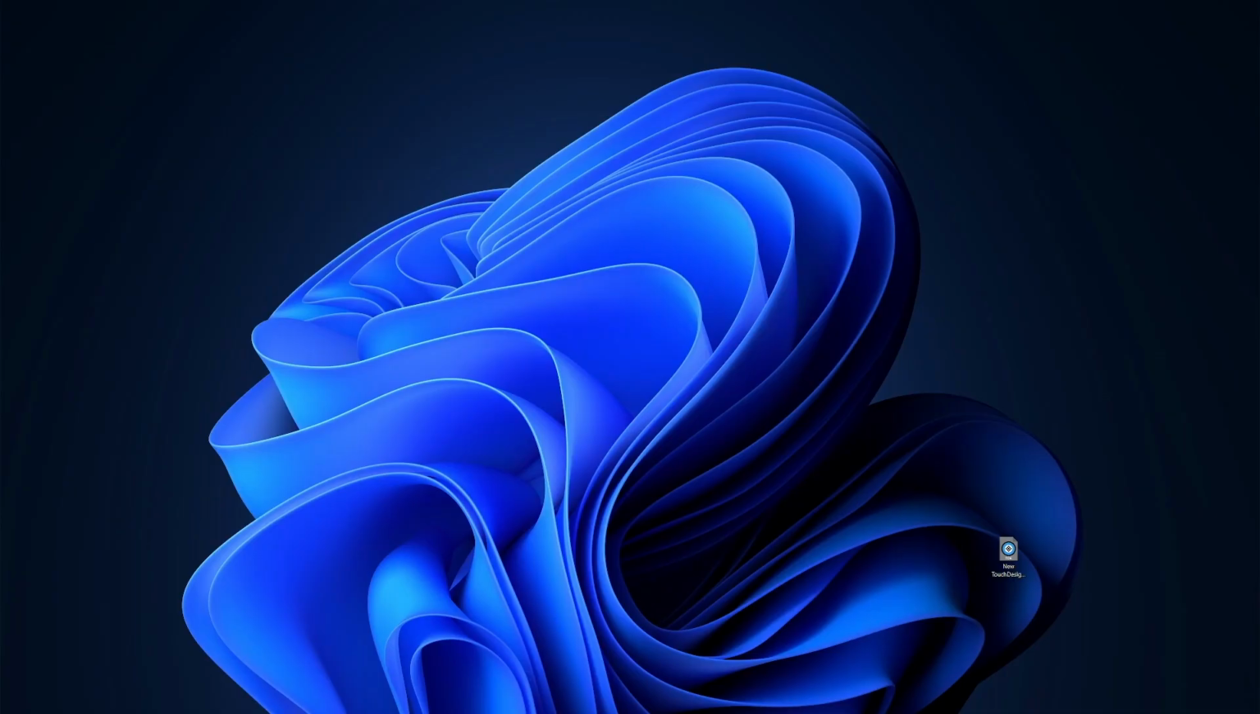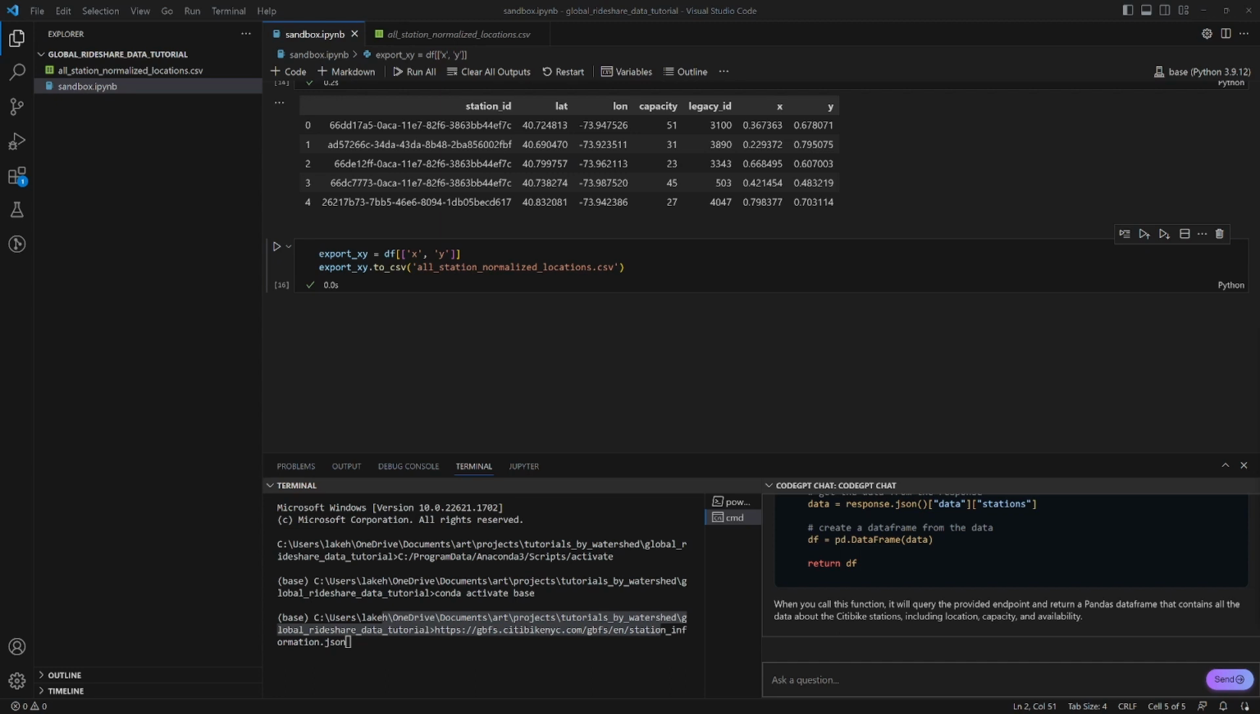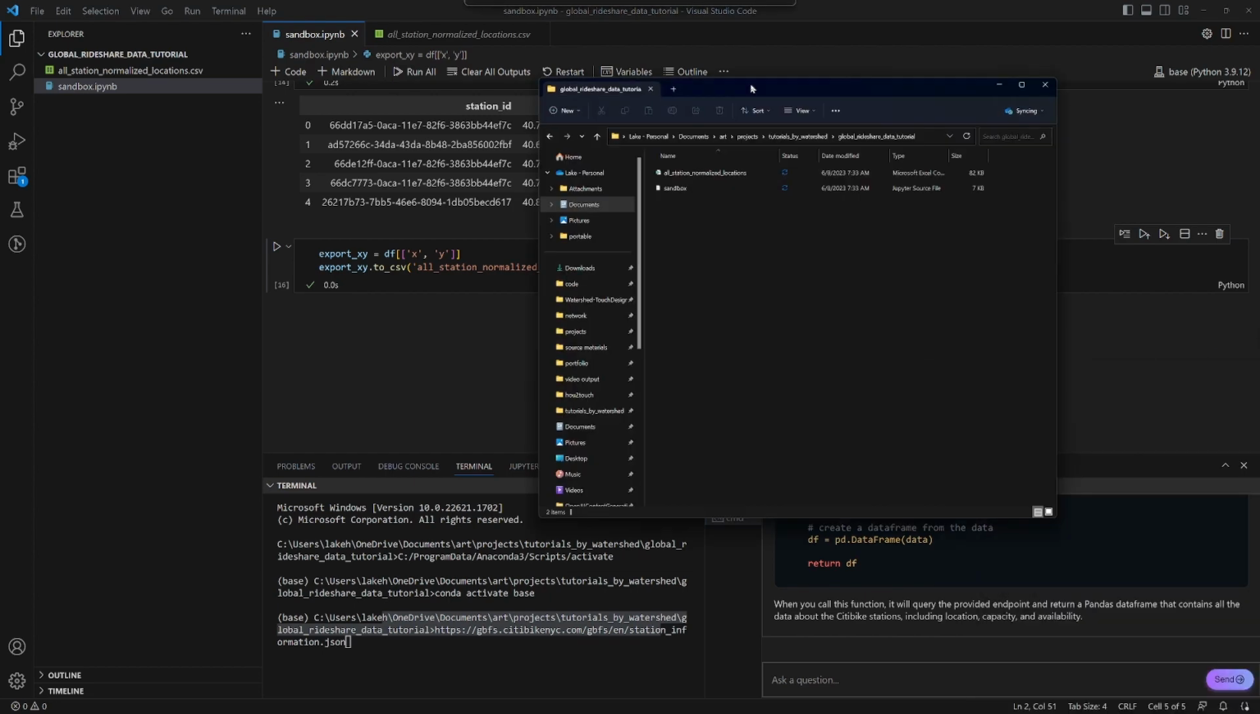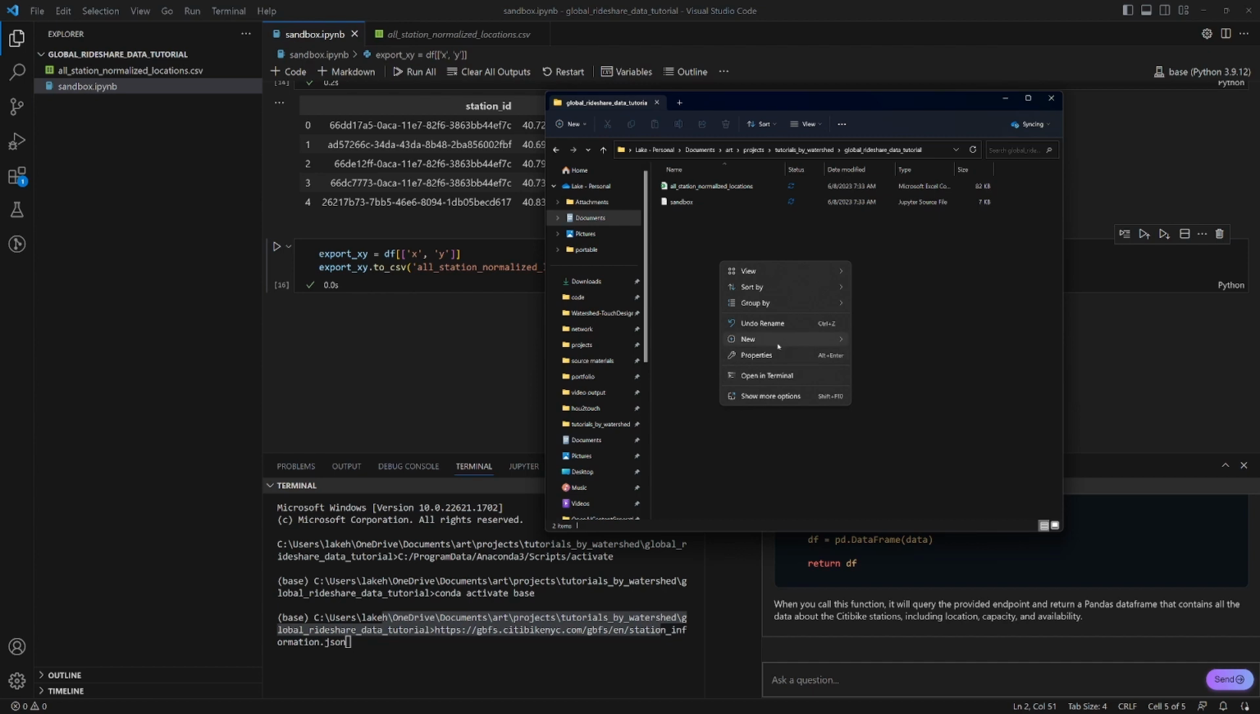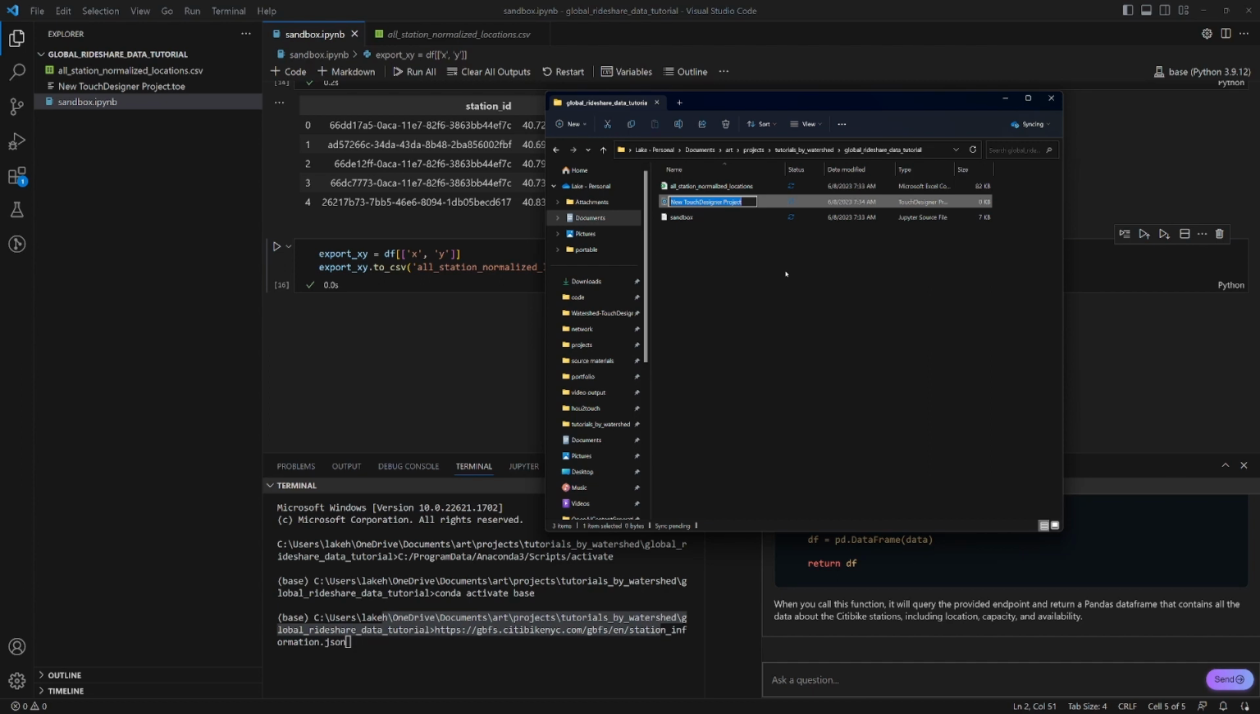So now we just want to get a TouchDesigner project going. So I'm going to navigate to this folder, the one that I created and am working within. I will just create a new TouchDesigner project right here, we'll call this Global Bikeshare Data, and I will open it.